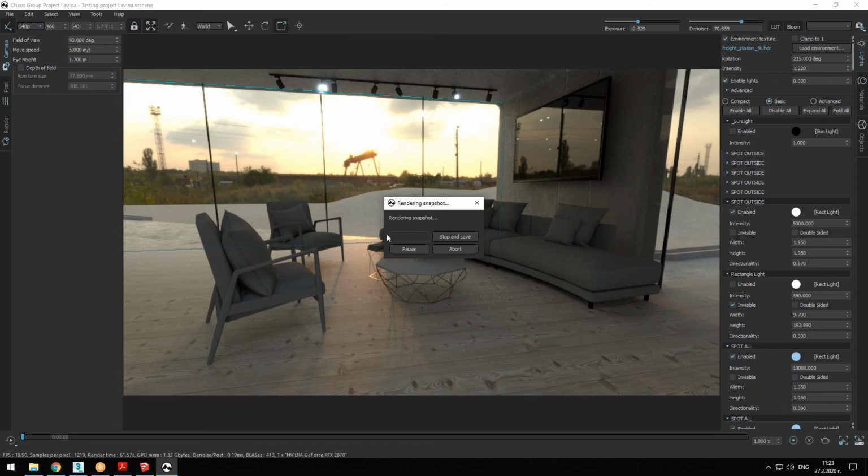If I render this scene with this view in SketchUp, maybe I have to wait 1 hour. Maybe. But now we have Project Lavina, and we can do this visualization quickly. And this saves us a lot of time, a lot of things. And this is the future for ray tracing rendering.